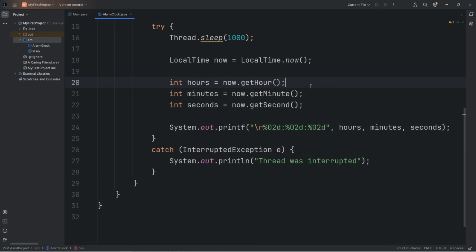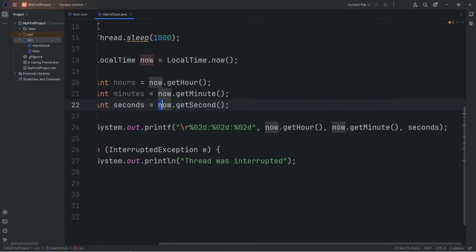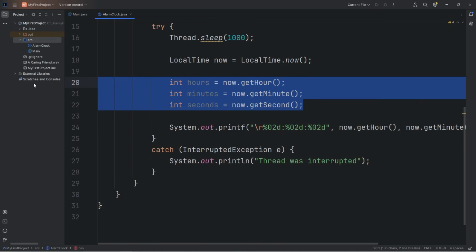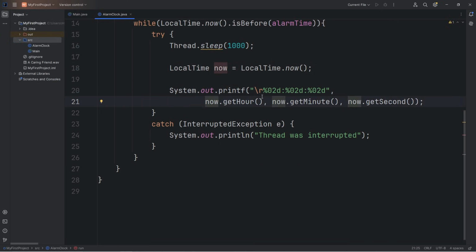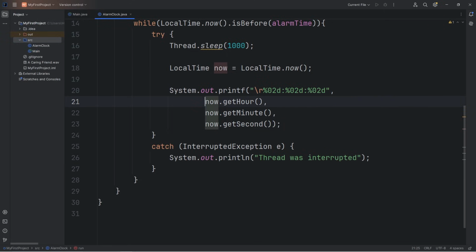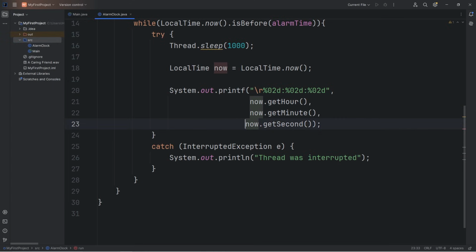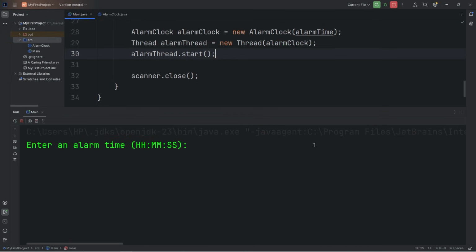Or even instead of assigning variables, we could just call now.getHour, now.getMinute, and now.getSecond. And we can delete these variables because we don't need them. Just for readability, I'll place these on a new line. And I'm just going to line them up. Alright, this should work too. Let's make sure.